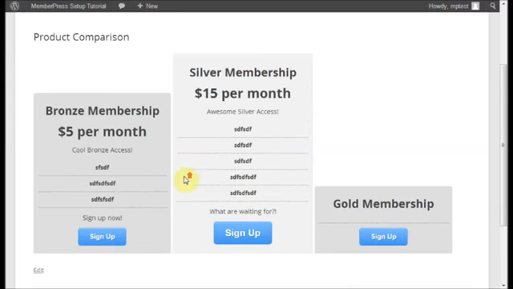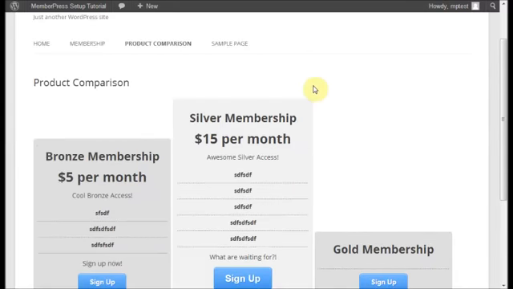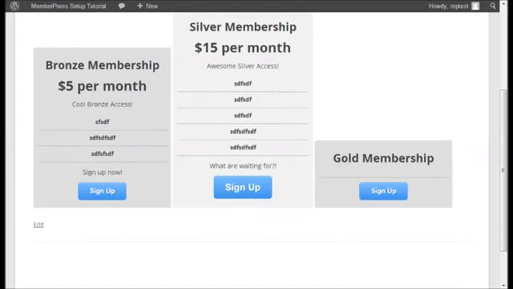So that's a really easy way to make your buttons look pretty, and hopefully find a good color that will integrate with the color of your theme. So that's the quick setup for MemberPress. If you have any other questions, check out our other videos, check out our user manual, or go ahead and send us a support request.